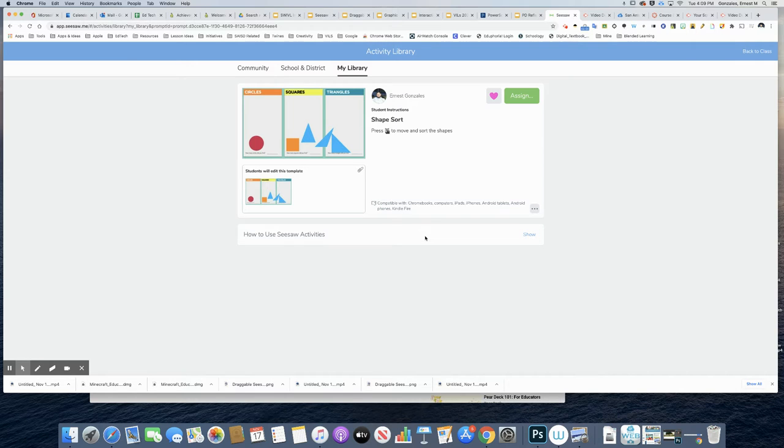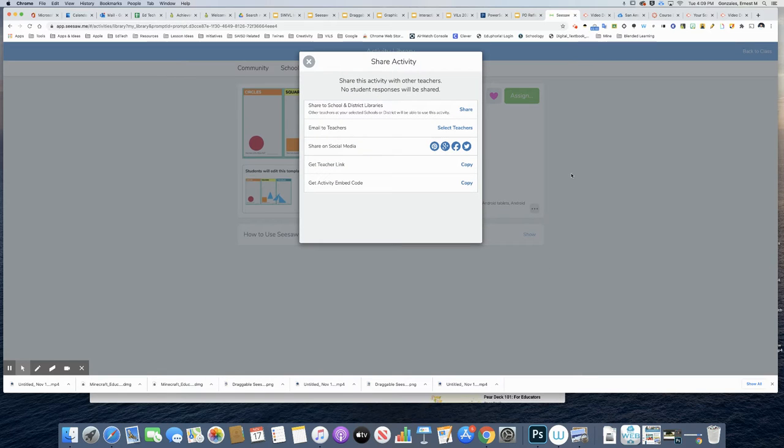So now that I've just created this activity, it's time for me to explore different ways to share this out. First of all, I can click on these three dots down here, and you'll notice that I can click share here.